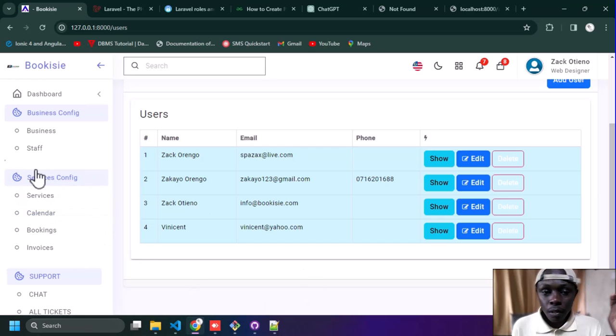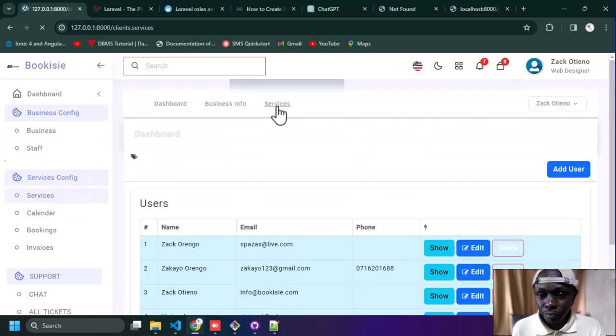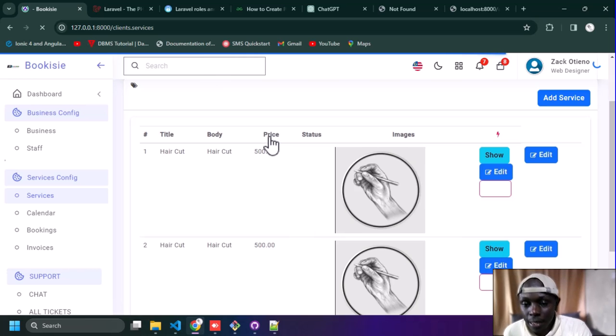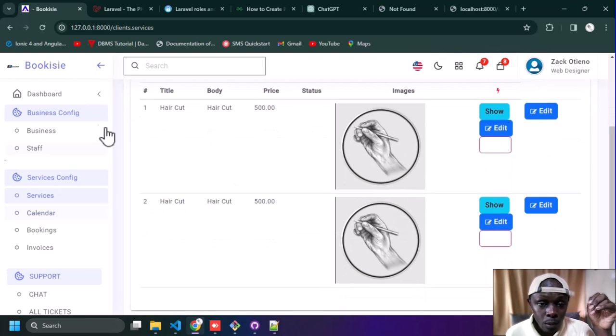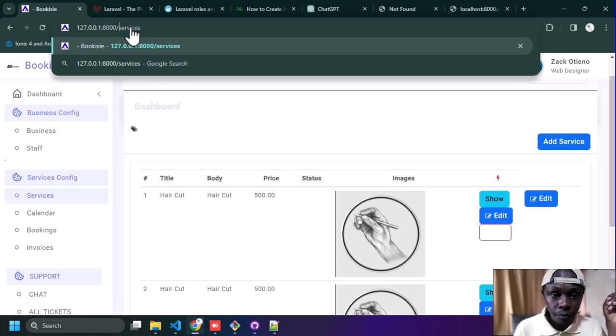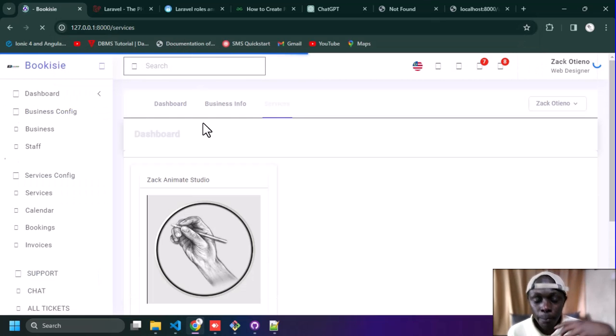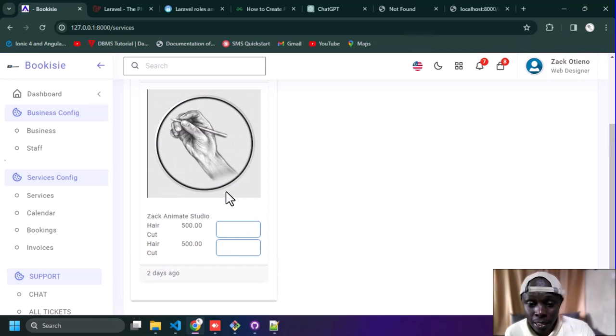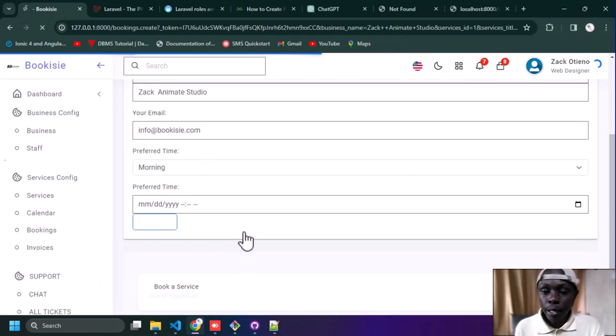Let me just go to the services. We go to services rendered by a businessman who has haircut services. He's charging for his haircut services. When I go to services, I, as a person, want to get the service of this business. I want to do a haircut, so I will just book that service, and then I will be subscribed to his service.